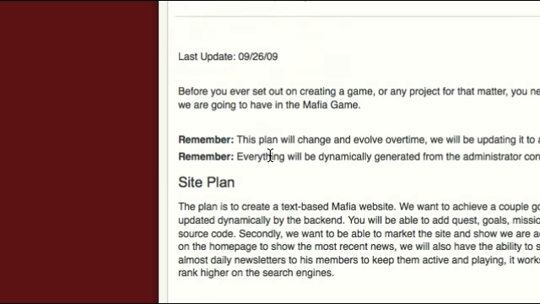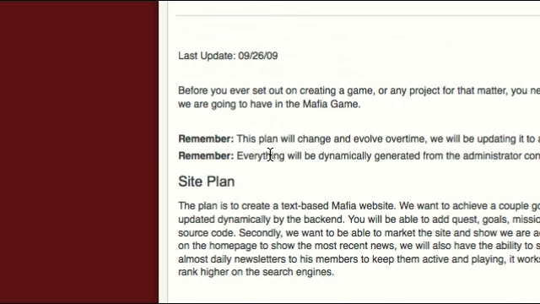It's just saying this is going to be a site plan. There's two things to remember: this plan will change over time as we get more into the game. We're going to add and delete features, and especially add them if you suggest them in our form. I'll tell you about that in a minute. But everything else will also be dynamically generated from the administrative control panel, and you'll be able to update your worlds, any items, any pages, any news, anything like that.